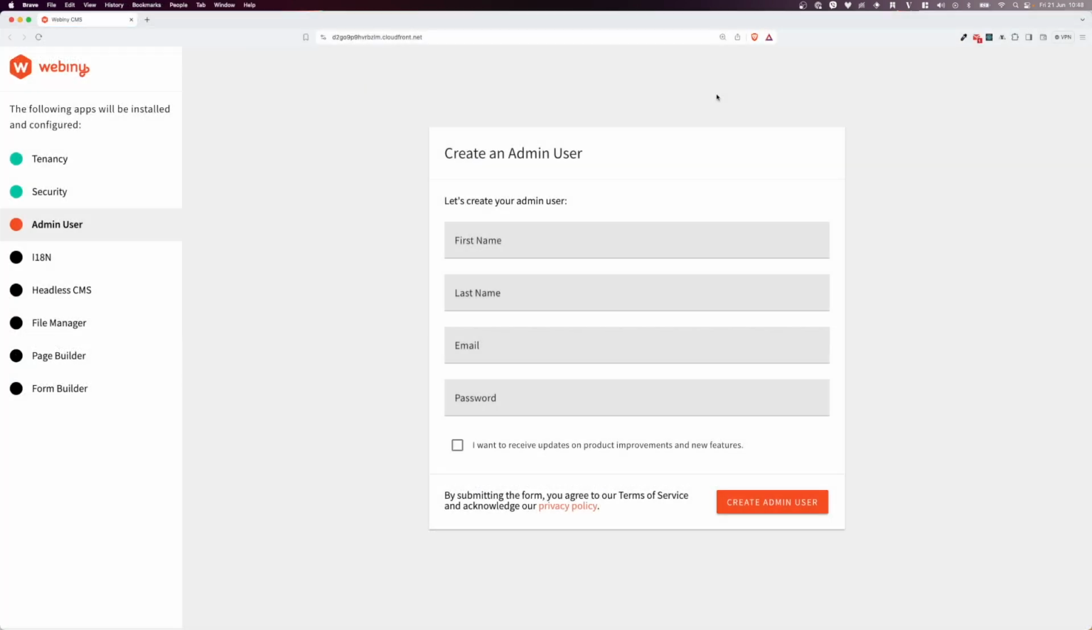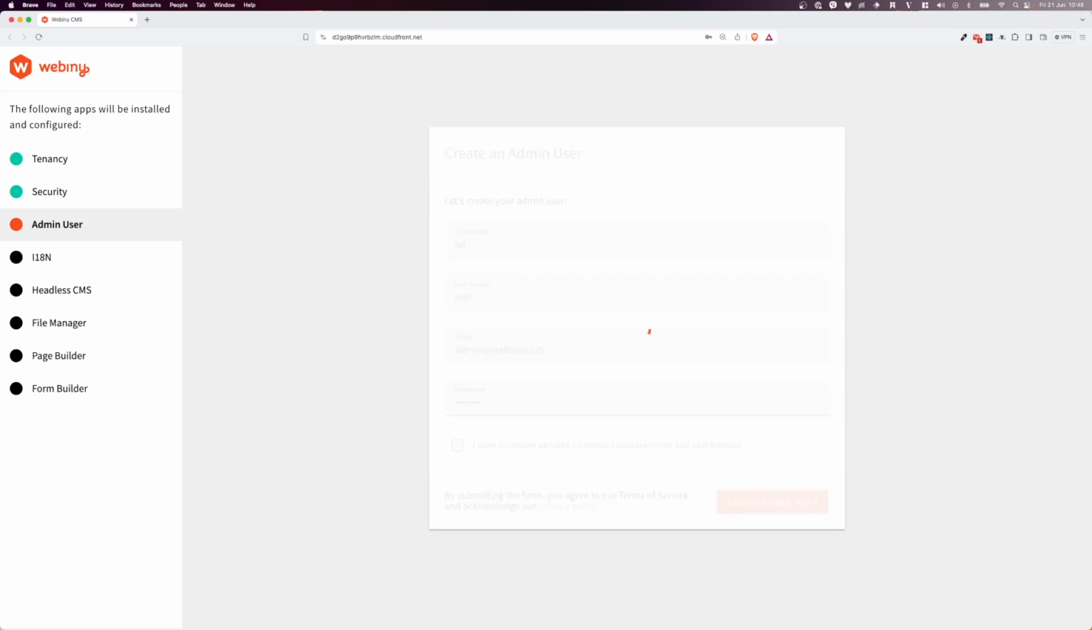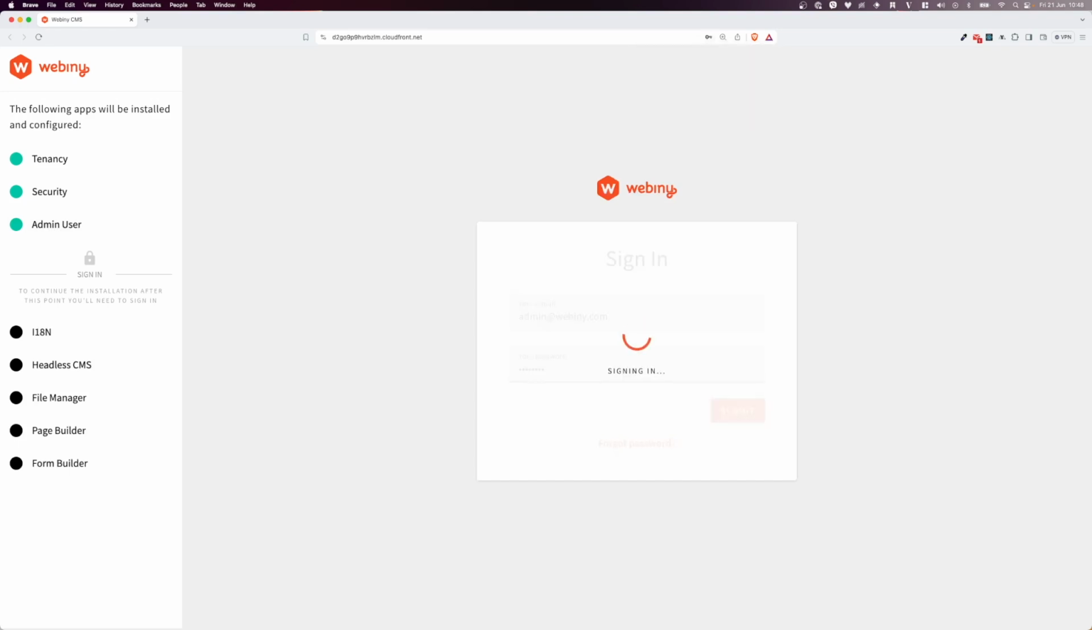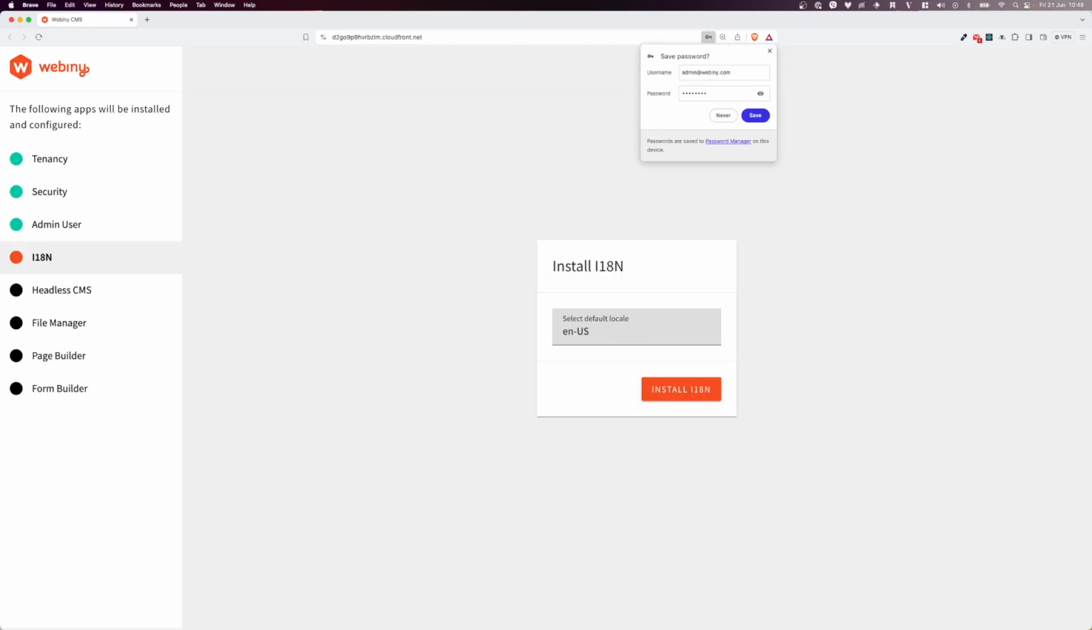Alright, our project has been deployed, and we've been automatically redirected to our admin app. Since this is the first time we're opening it, we are presented with the installation wizard, which consists of a couple of steps. And we start off by creating our first admin user, so let's fill out the form with basic user information. Once we've submitted the form, we also need to log in. And now the installation wizard proceeds with the remaining steps, which is installing all of the Webiny applications.